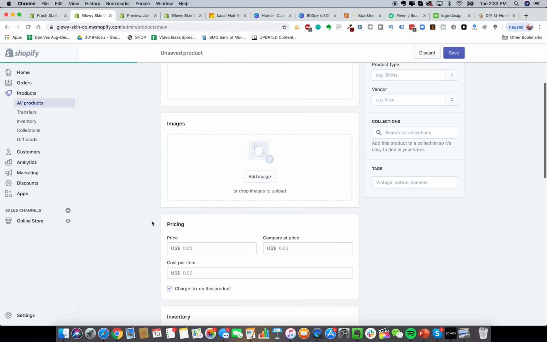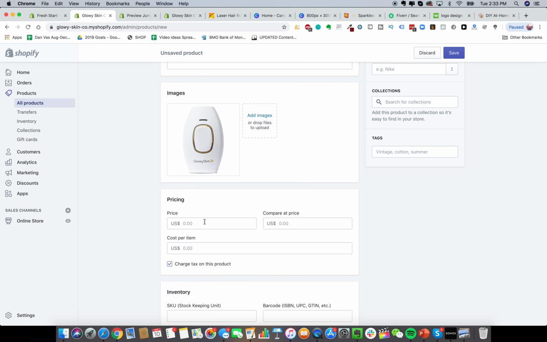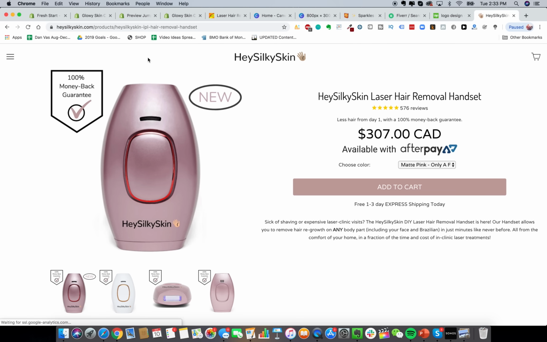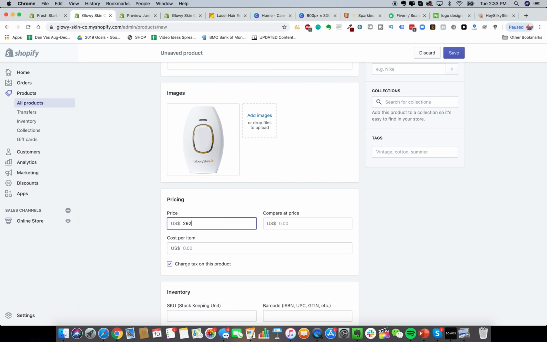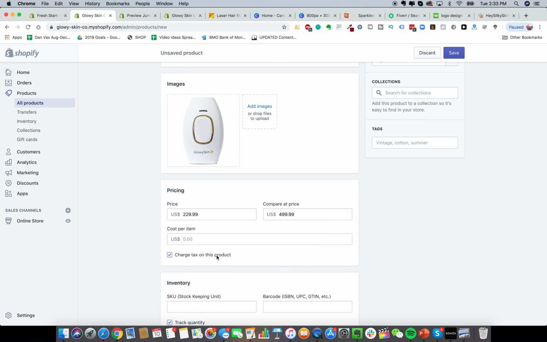There you go. And so now it's going to add each picture. And by the way, for your pricing, if we look at our competition, they're selling this for, I believe, like $300 Canadian. So for this, we're going to actually put $229.99 compared to, let's say, I don't know, $500. So it's going to cross that off and it's going to show the sale price. It's kind of like a permanent sale, and that way it entices people more to buy.